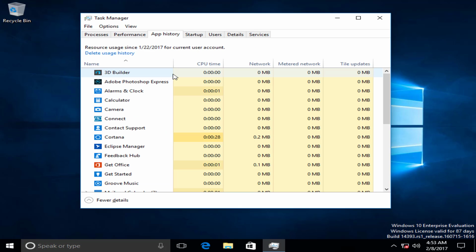The App History tab. The App History tab displays the list of frequently used programs, including information on each. If I sort the list by CPU time, the computer shows which programs I have been using today and how much of the computer's resources these programs are consuming.